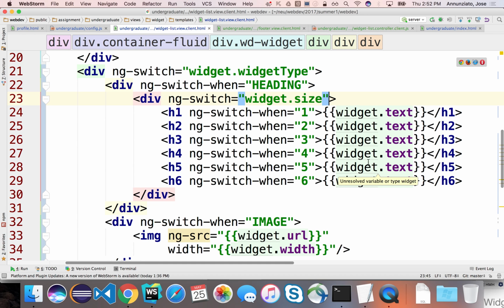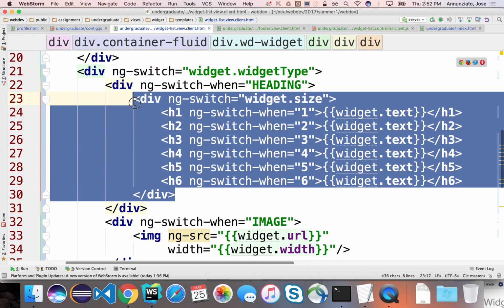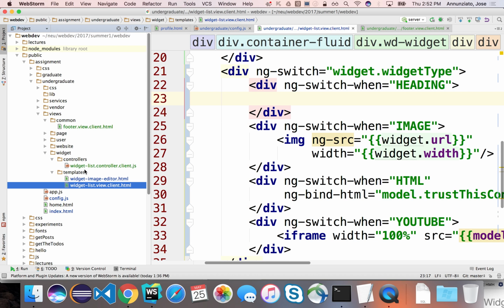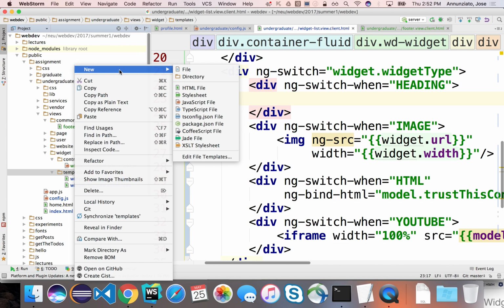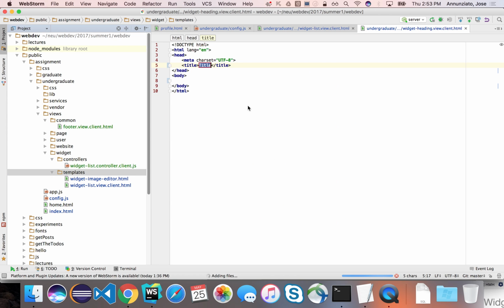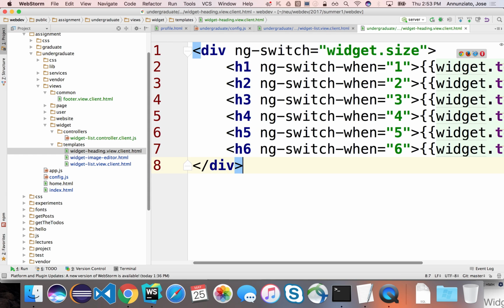Okay, so now I can just grab all this and put it in a separate file. Let's cut this and put it in its own little file. We'll call it widget-heading.view.client.html, and we'll paste in here that content. And am I recording? Yes.